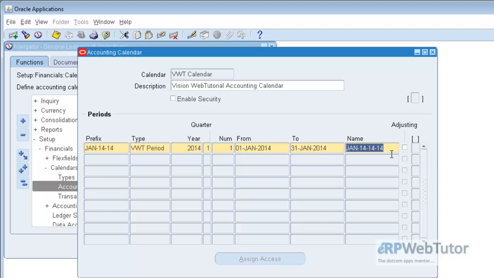so we can see that the period name is automatically defaulted by the system, and it is defaulted based on the prefix and the year. Okay, so what I'm going to do is, let me change the prefix to Jan 14. So we can see that now the period name is coming as Jan 1414, right? So let me save this first period.